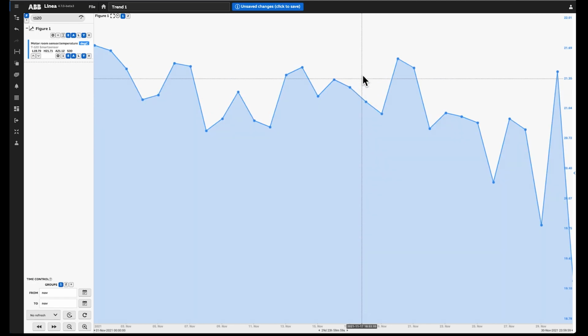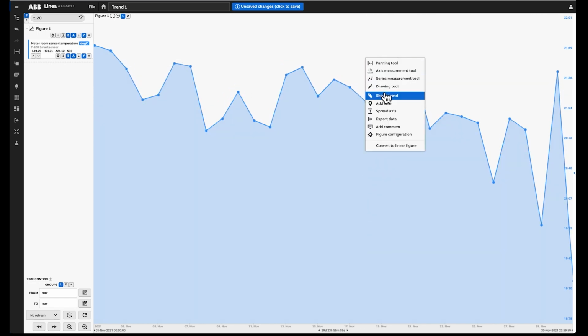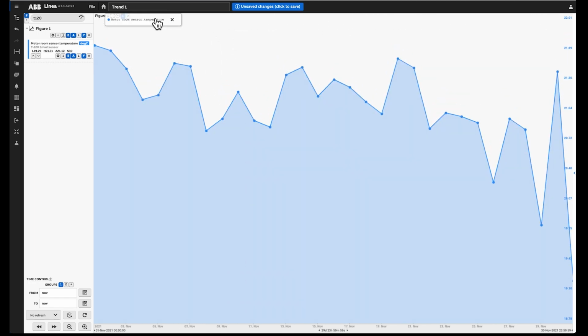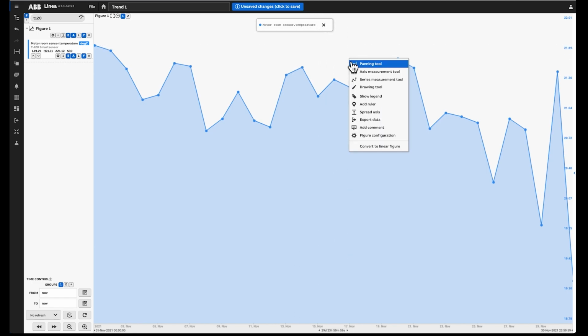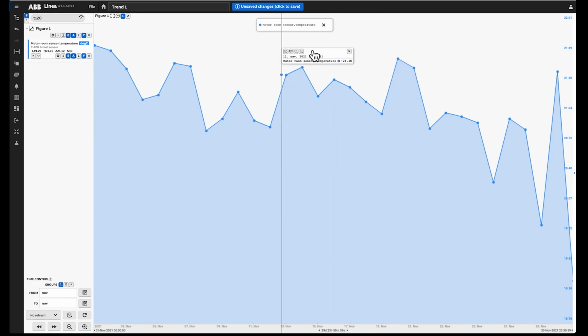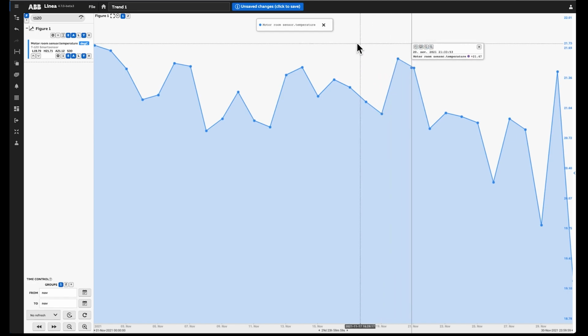Finally, we can just add a legend so that we can know which variable we're visualizing, and also add a ruler so that we always see the value of the temperature when we display it. Last thing we can do is to save the changes, clicking on here so that we can use this trend in the future.